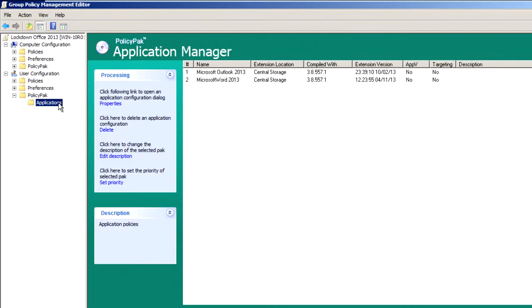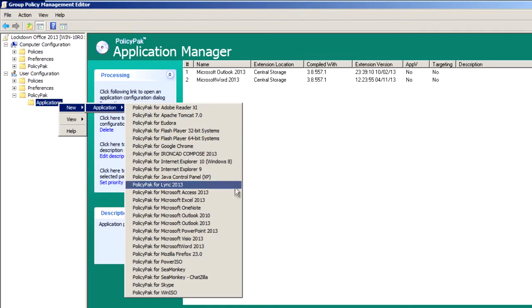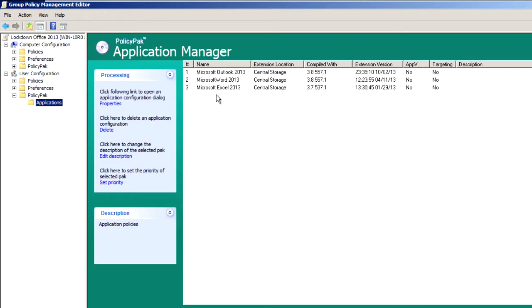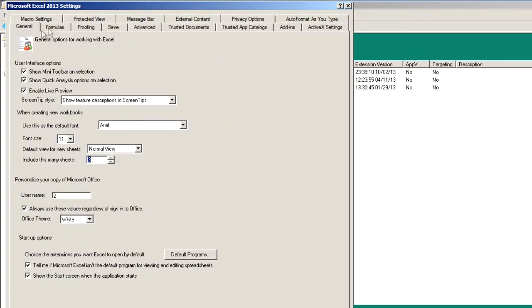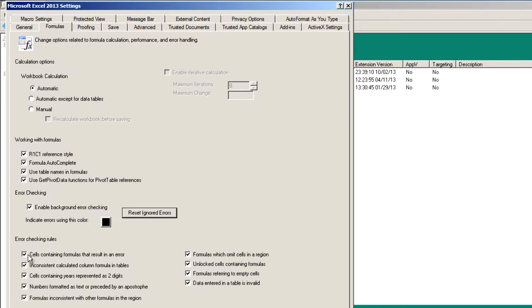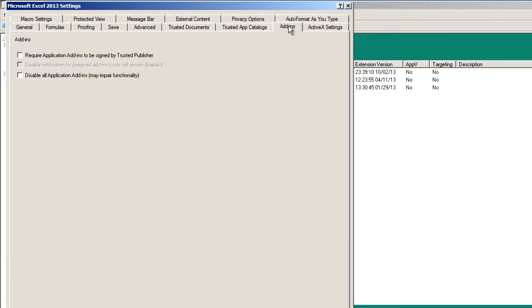Finally, let's add one last application for now, and that's Excel 2013. As you can see, PolicyPak has packs for all the applications in the Office Professional Suite, including OneNote and Access. We just don't have time to show those right now. So you want to make sure that your users have error checking enabled so that their formulas are always precise and produce accurate financial information. So you'll want to select check cells containing formulas that result in an error, and inconsistent calculated column formulas in tables are also set to be enabled at all times.